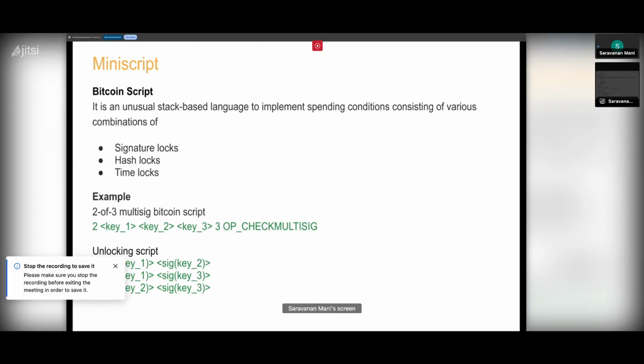So it's a stack-based language. I think it is based on the Fortran programming language, a very age-old programming language. So it is very hard to work with. It looks like assembly-level programming when you work with Bitcoin scripts. We will see some examples.